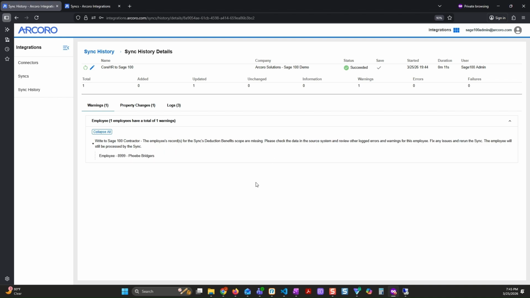That may be correct, right? Phoebe may have waived her benefit deductions, or maybe she's not eligible for benefits yet, so there's not going to be a deduction amount to pass for her. But if you know that Phoebe's an employee of 2 years and she should be enrolled in benefits, then that would be your indicator that we'll want to go take a look at her employee record.